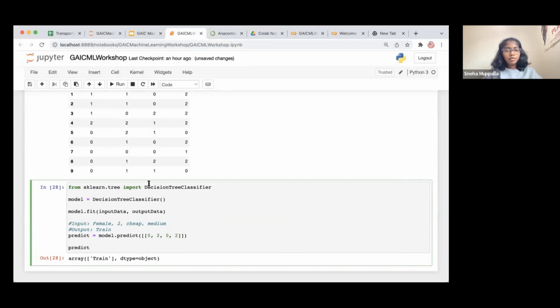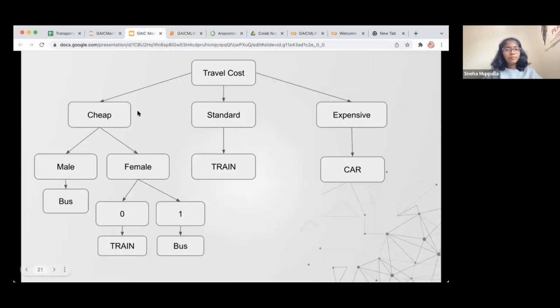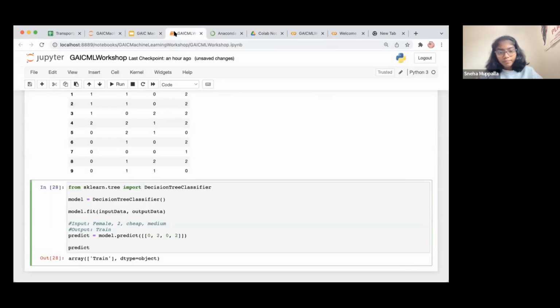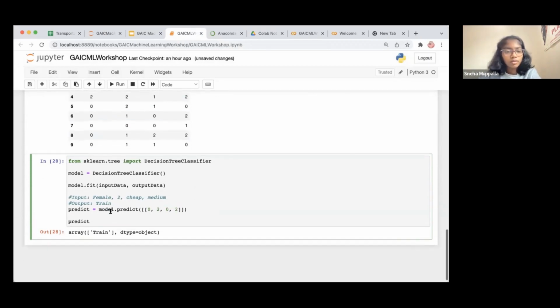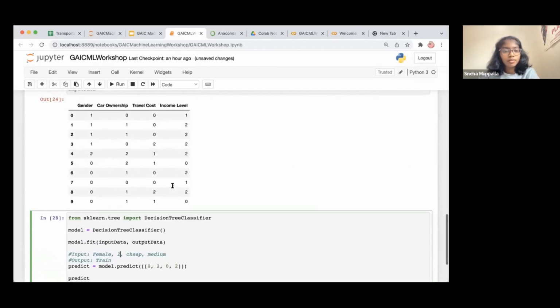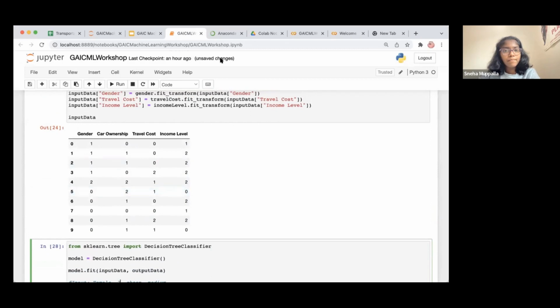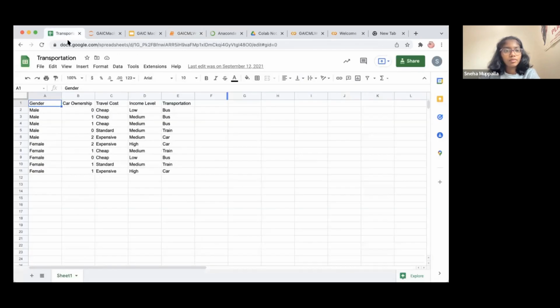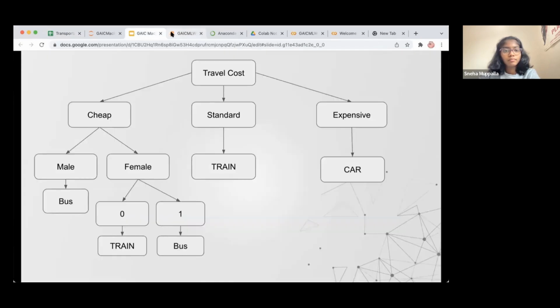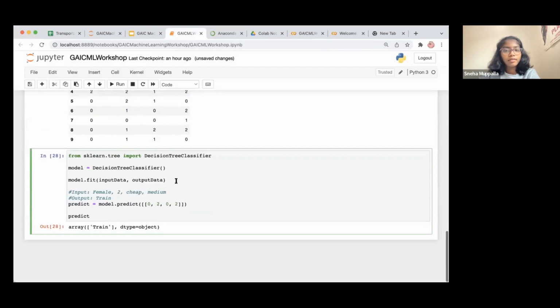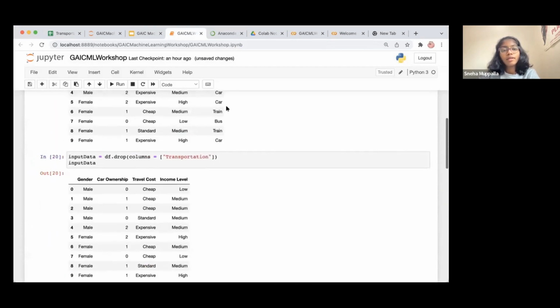Yeah, so it prints out train, which makes sense. We can try just making sure that we have all the possible things. Just make sure. Okay, yeah, so this was just our demo.